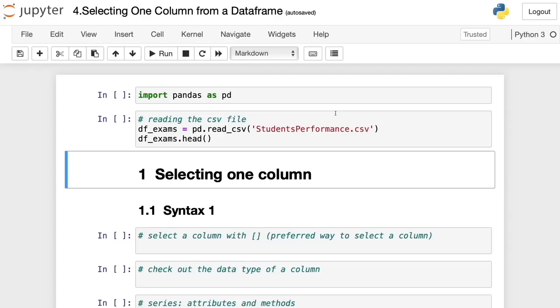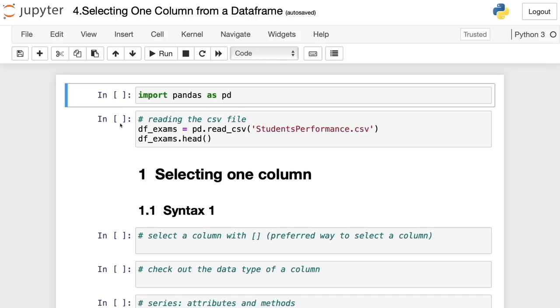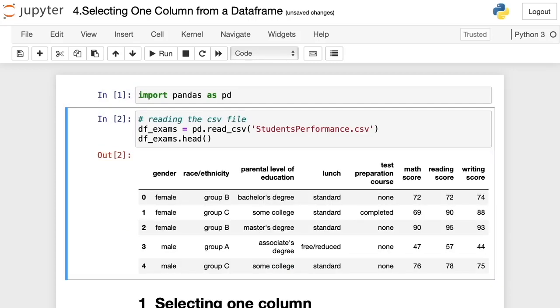Alright, now it's time to learn how to select a column from a data frame. So here I have the same CSV file we've been using in the previous videos, and well, let's import Pandas and let's read this CSV file. So I have this in the same data frame, and I'm just showing the first 5 rows.